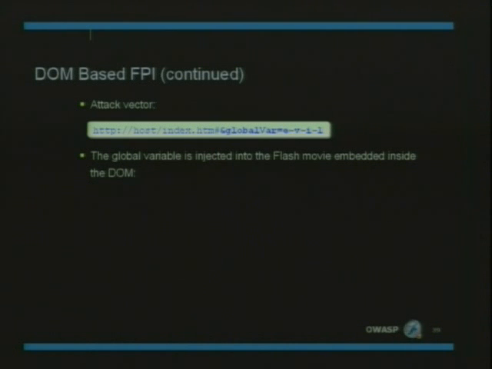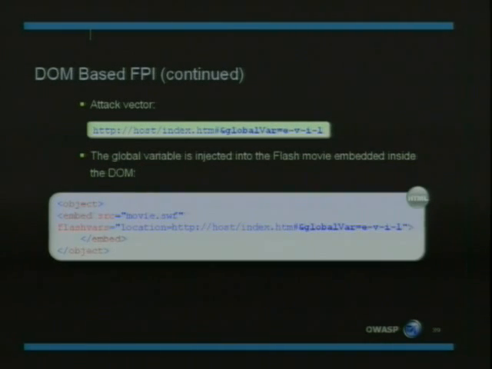So what we can do is send this attack vector, actually sending the hash pound sign after the location of the page, followed by an ampersand and the global variables we want to inject. Now what will actually happen here is that the location will be embedded inside the created HTML page, and we actually receive two different variables. The first one is the actual location of the page, and the second one is the variable we injected into the Flash movie.